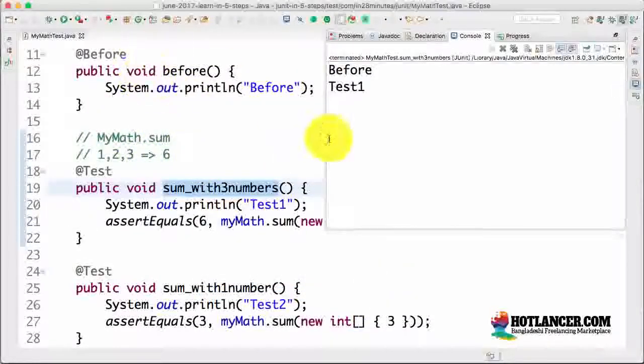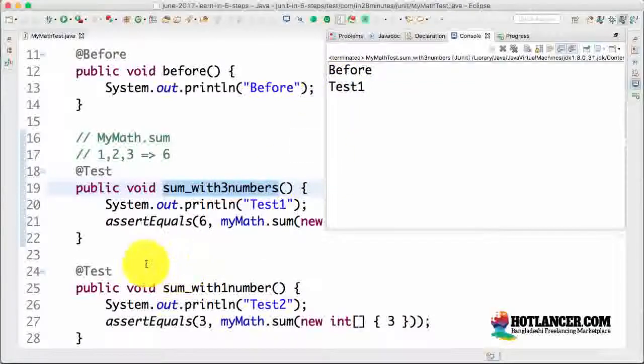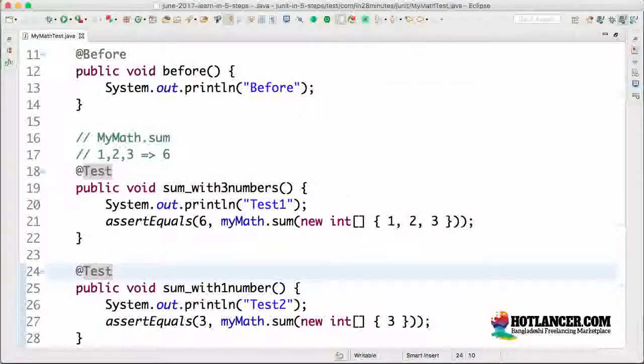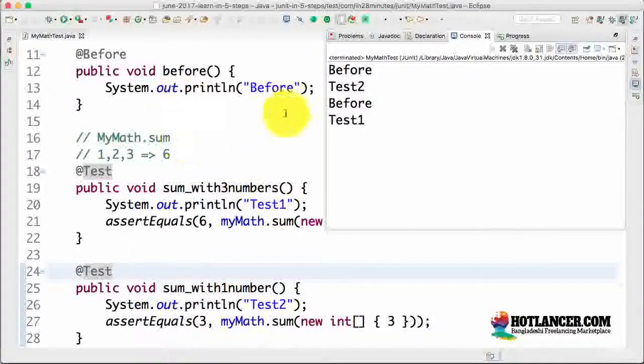So @Before test1. So you can see that in this example, when I'm running only test1, before and test1 are running. If I run the entire test, so let's run the entire JUnit test again with 2 tests. So you'd see that before method is invoked before every test. So before method, next the test. Before method, next the test.